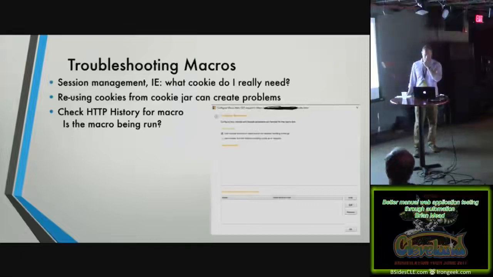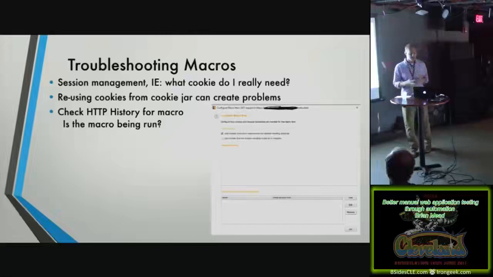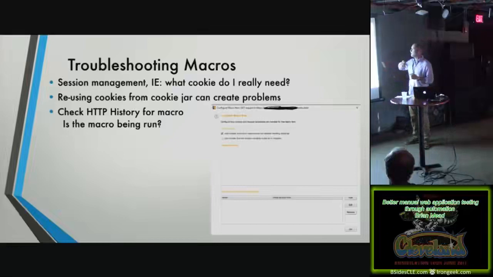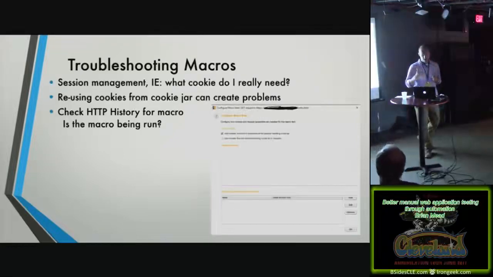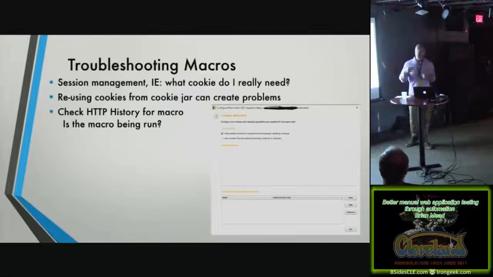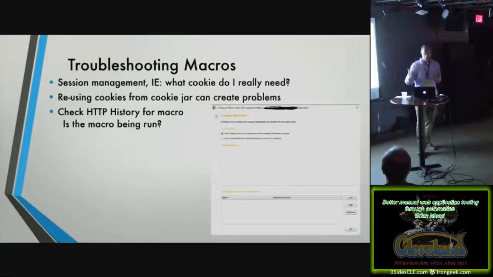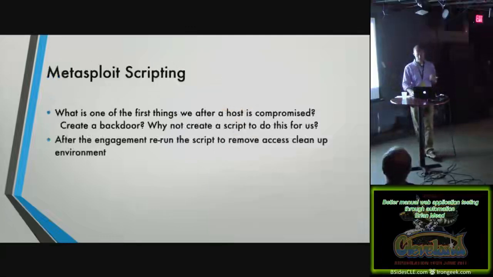So a couple caveats. Troubleshooting macros. Session management is really big. When you configure the macro, instead of reusing the cookie that already exists, you have to tell it to get that new cookie from the web server and replay it. Because if you don't, it'll never work.